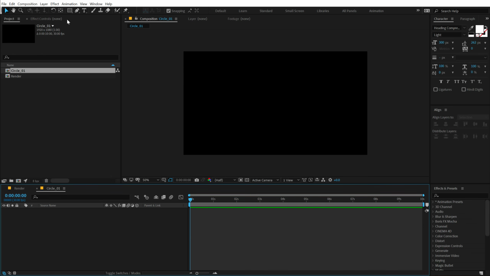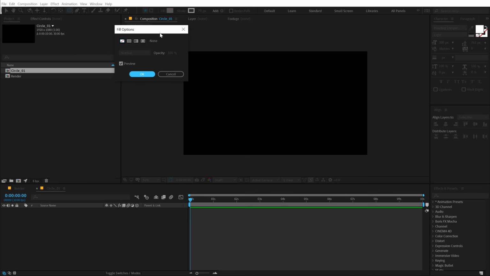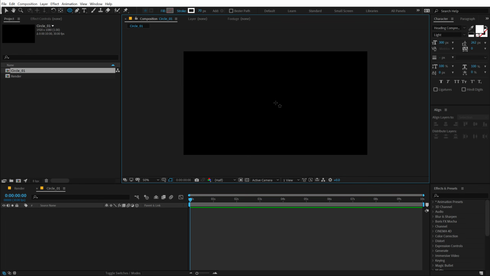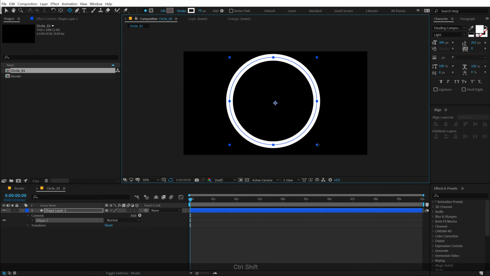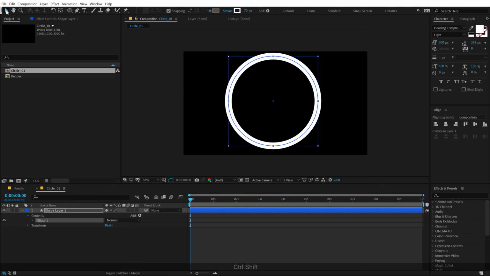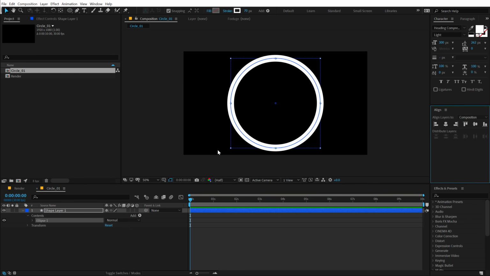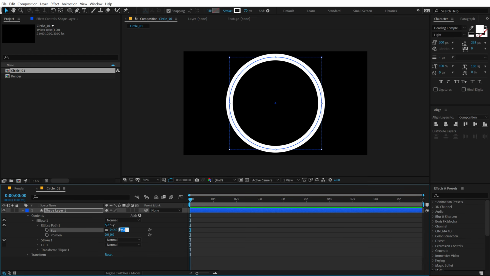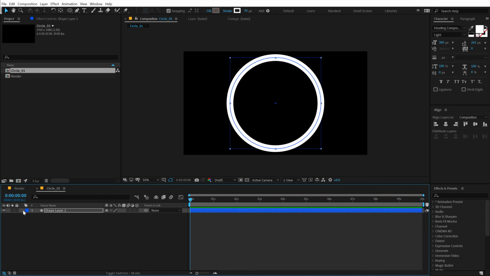Hit OK. Let's select our ellipse tool and set the stroke to 70. We don't need any fill, so I can click on this small icon and make sure our fill is set to none. Hit OK. And then I can hold Control and Shift at the same time and create a perfect circle. Let's align this into the center. Let's go into ellipse 1, ellipse path 1, and let's increase the size a bit, something like 950 to be on a specific even number.